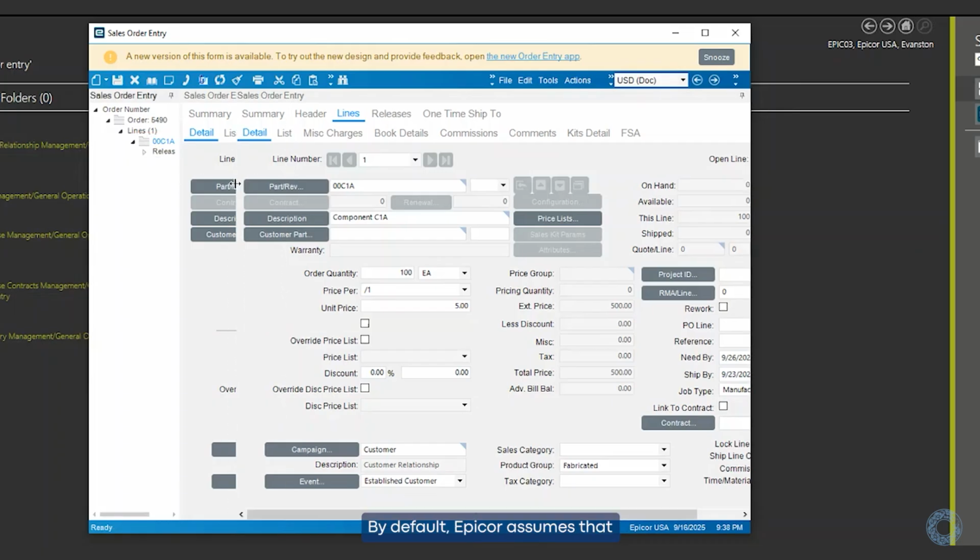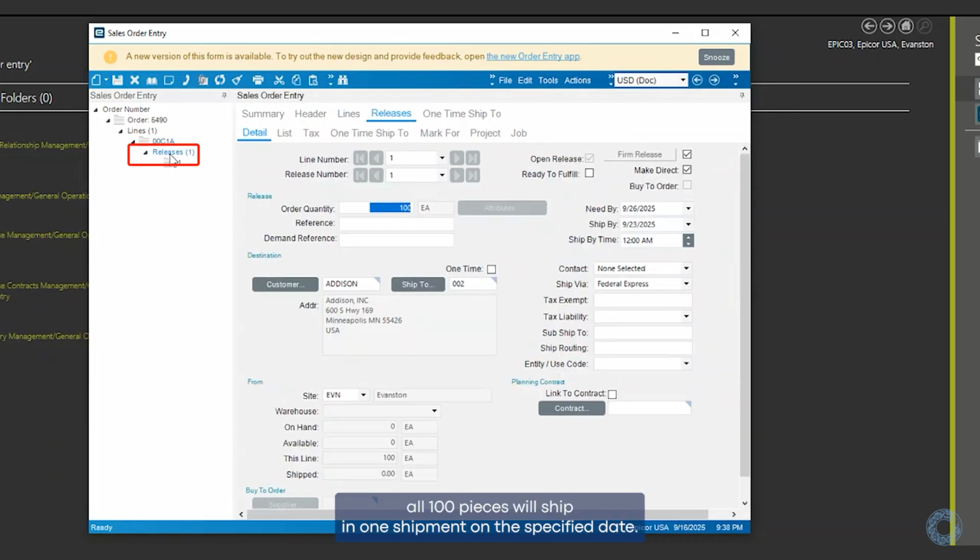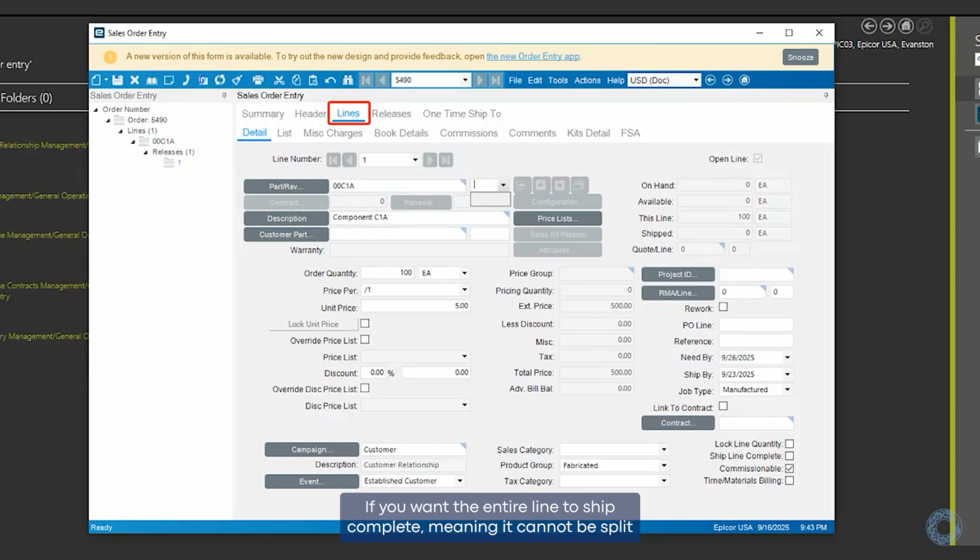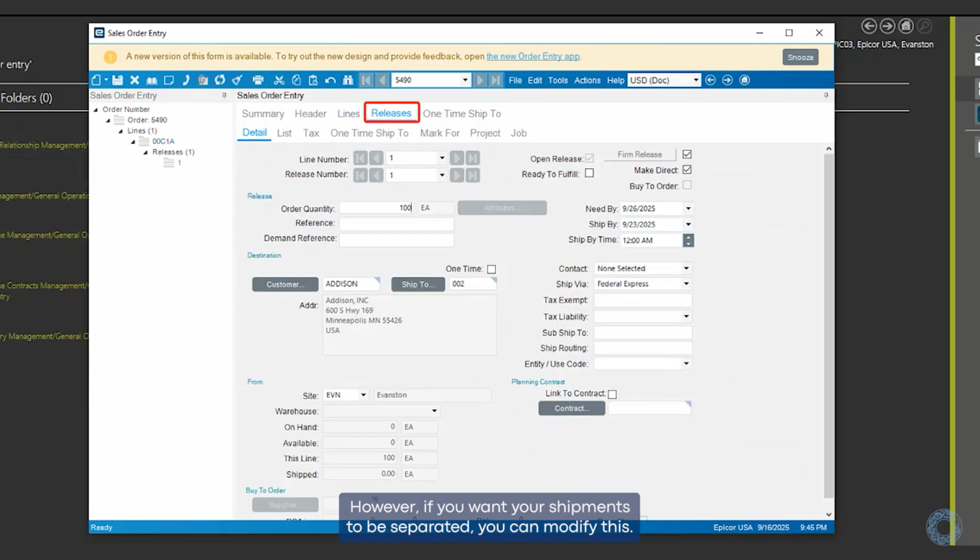By default, Epicor assumes that all 100 pieces will ship in one shipment on the specified date. If you want the entire line to ship complete, meaning it cannot be split into multiple shipments, you can select Ship Line Complete and Save. This prevents the shipment from being divided. However, if you want your shipments to be separated, you can modify this.